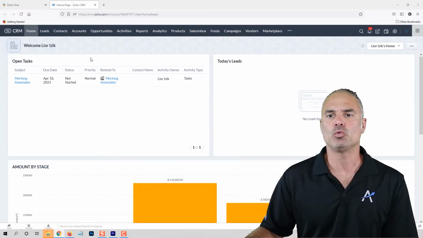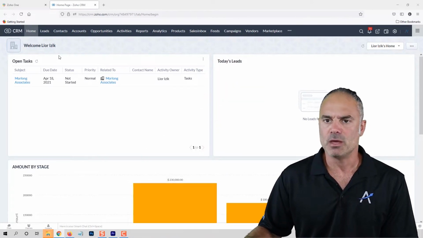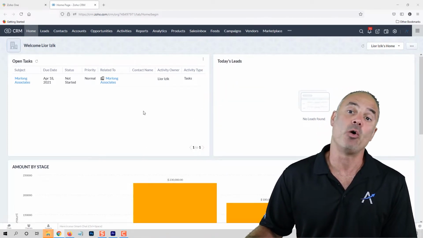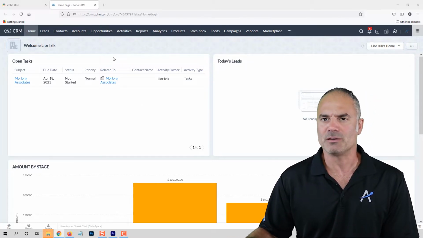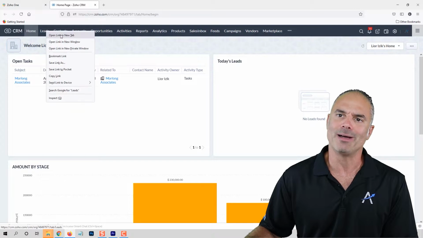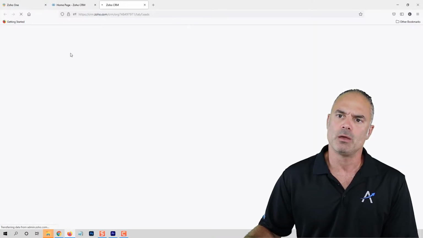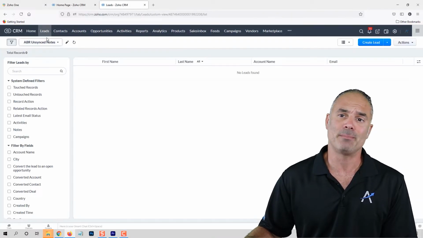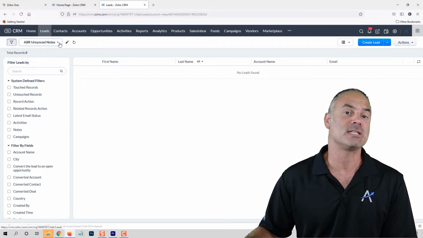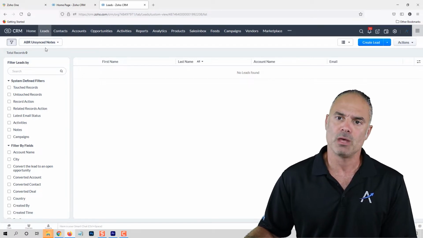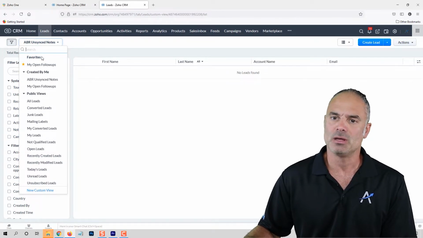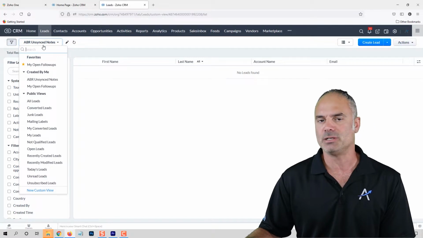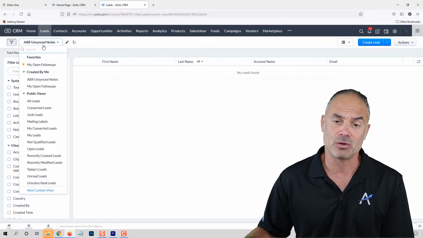When you land into Zoho CRM for the first time, you will see that you have the home page. Now, the home page is a bunch of views, and for the people that do not know what a view is, whenever you go to any type of Zoho CRM module, you will see that you have something on the top left, and those will be the views. The views can filter the information based on different criteria.